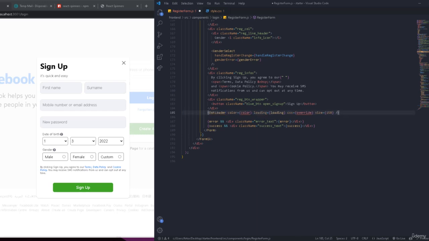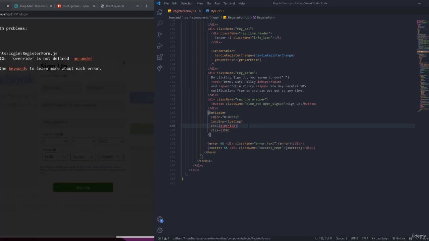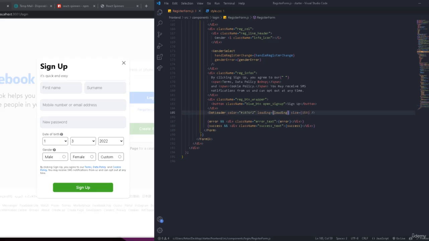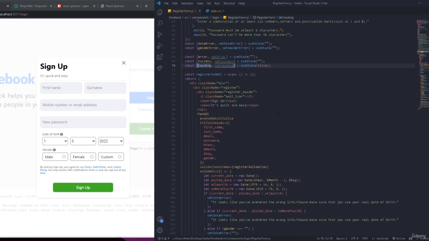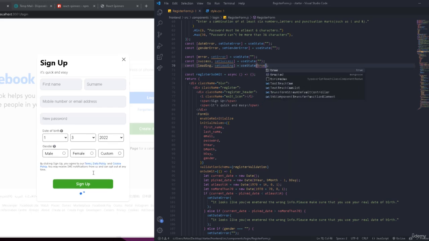For the color, we're gonna have just a random color for now. Okay, let's have the right color that we want. Okay, so it's gonna be a hex value and it's gonna be 1876F2, which is blue. And the CSS, we're gonna remove this, and for the size, let's make it 30. And the loading is the loading state that you have. So when the loading is false, it's not gonna show, but when it's true, it's gonna show. So let's go to the login, let's make this true. Okay, and boom, then we're gonna show it right here.